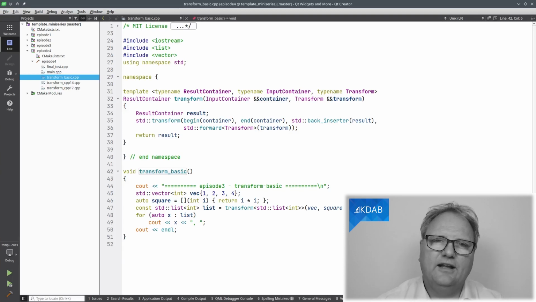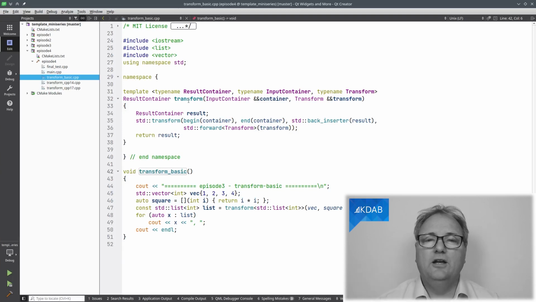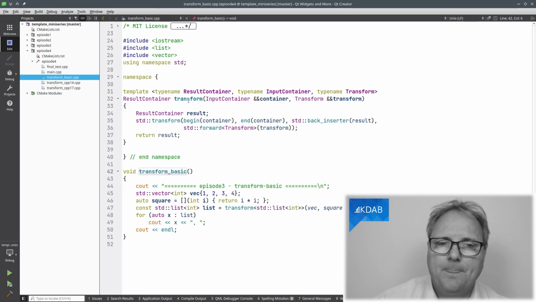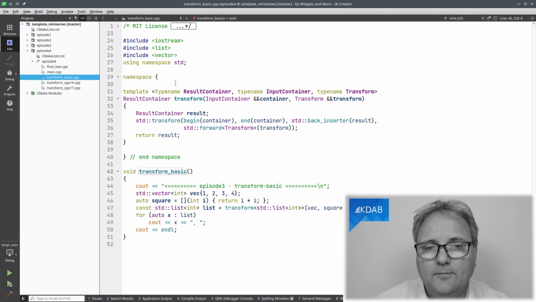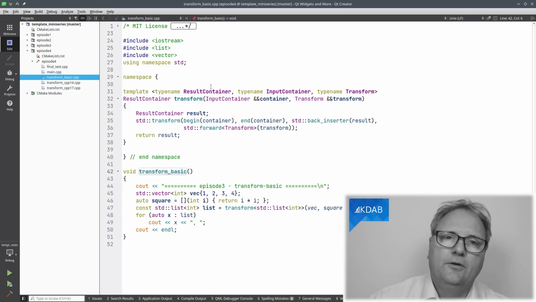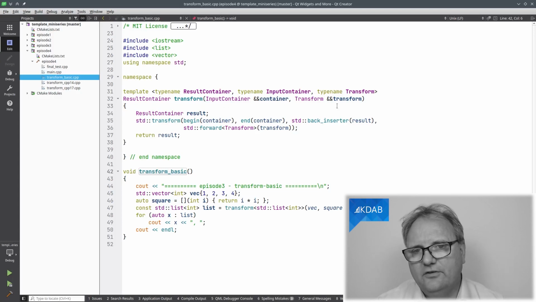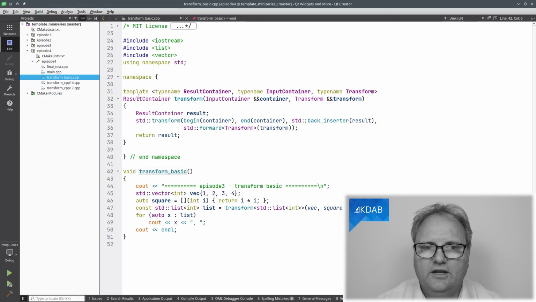That's the case that I want to check. Is the container the same type? And is the output container, the result container here, an R value? So what we have is that it's a template on three types. It's the result container, the input container, and the transform. And it takes the input container and the transform as parameters here, and it spits out the result container.